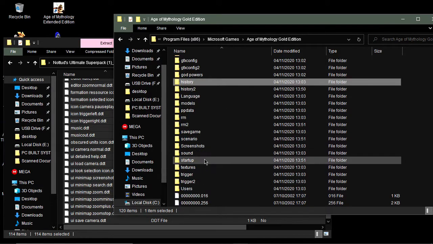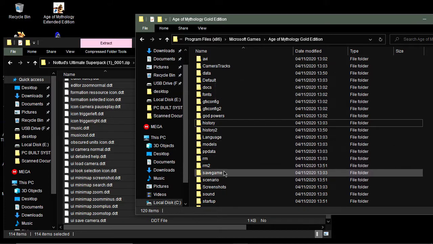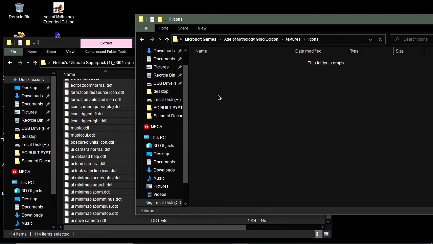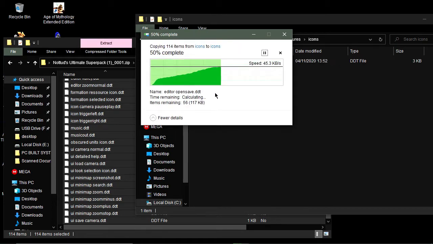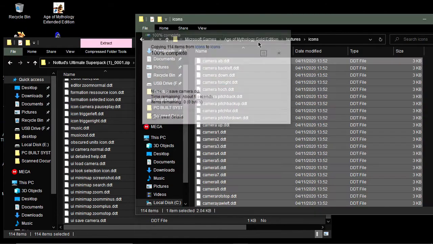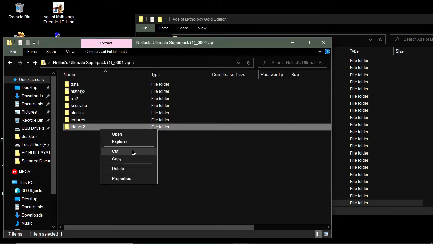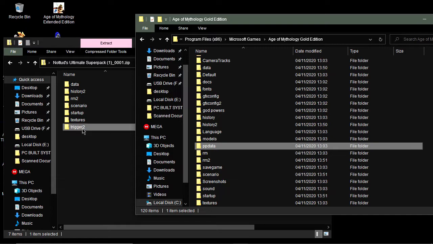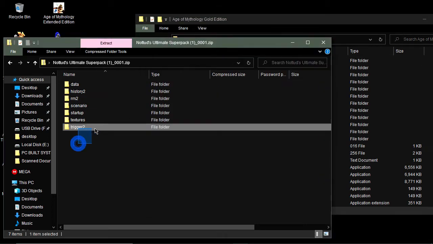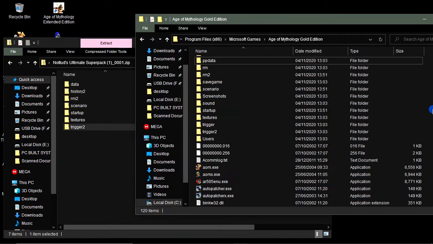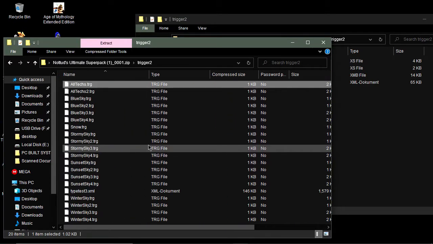Copy this and get it to textures, icons, paste it. And the last one. This is not so important because this is for editor creators. You have more options for triggers, but I could need it.